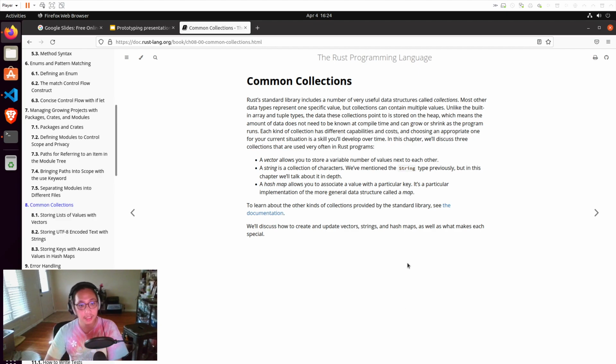So, common collections. The Rust standard library includes a number of very useful data structures called collections. Most other data types represent one specific value, but collections can contain multiple values, unlike the built-in array and tuple types. The data these collections point to is stored on the heap, which means that the amount of data does not need to be known at compile time and can grow or shrink as the program runs. Each kind of collection has different capabilities and costs, and choosing an appropriate one for your current situation is a skill you'll develop over time.